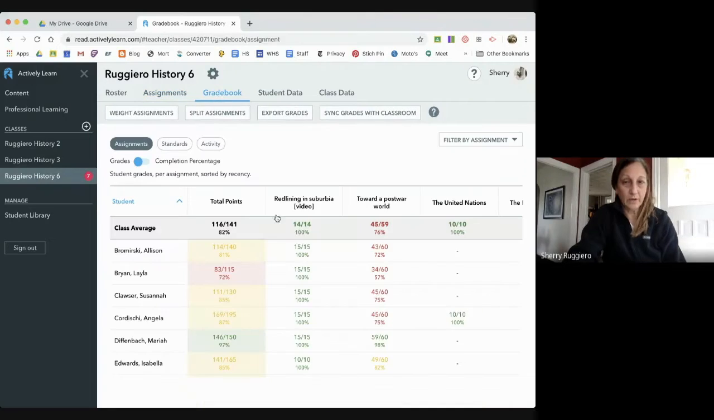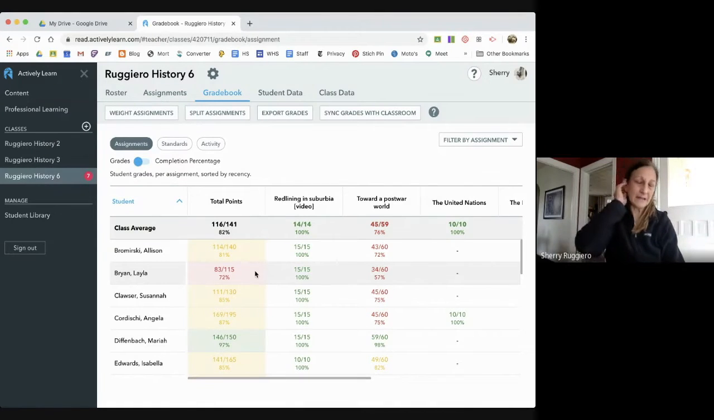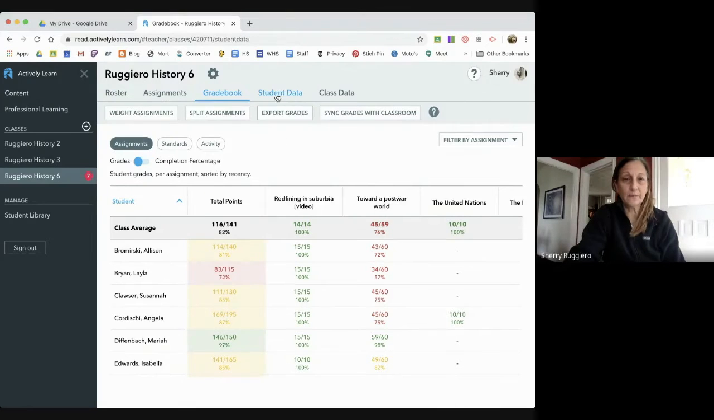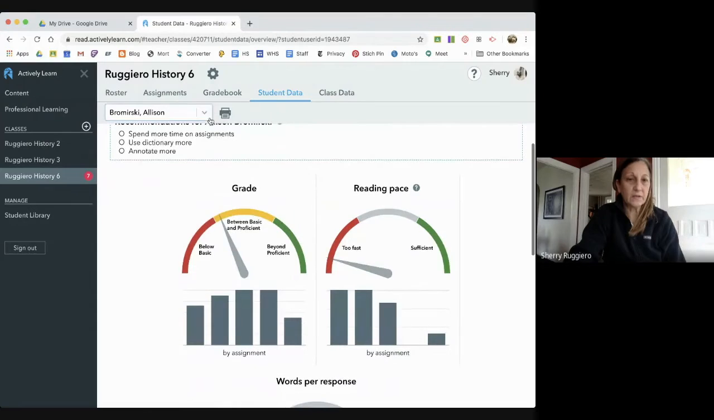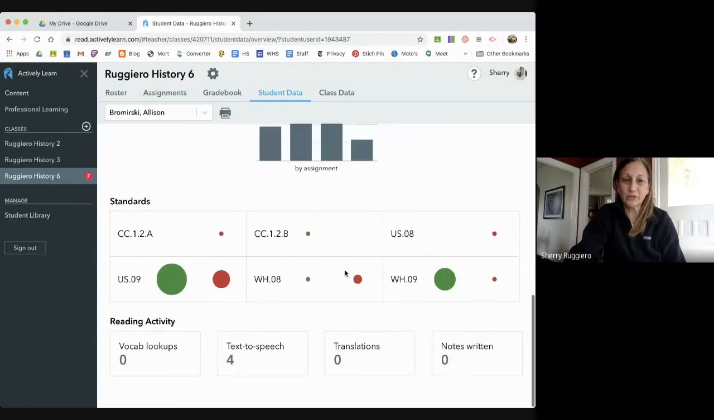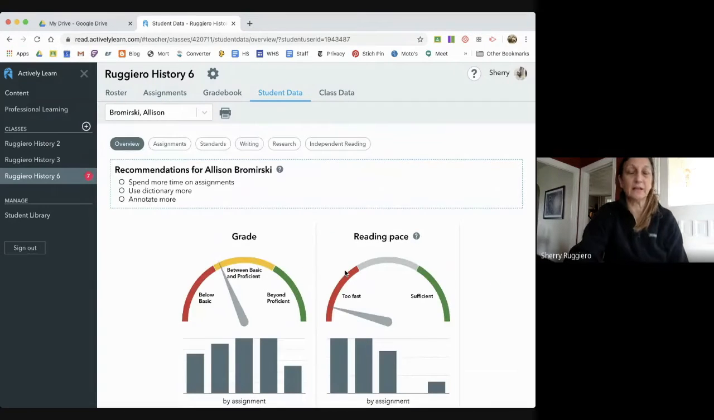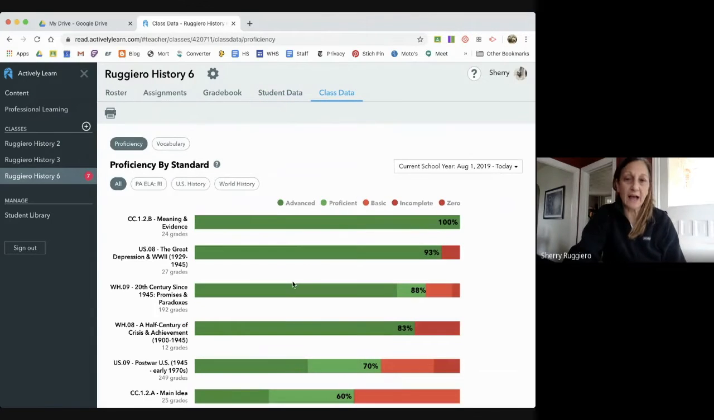It has a grade book, which is really cool. The green shows advanced, the yellow is proficient, the red is basic or below basic. So it really lets you track the students, what they're doing. And if you really want to get into it, it gives you student data and what the student needs. They're reading the article too fast. I didn't get into too much of this because I'm finding that this online learning is taking more time than classroom learning. And then your entire class.